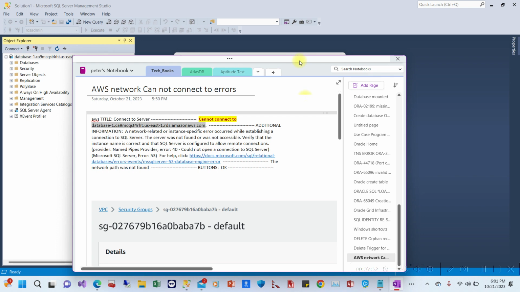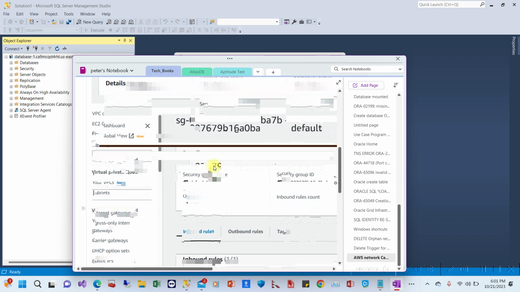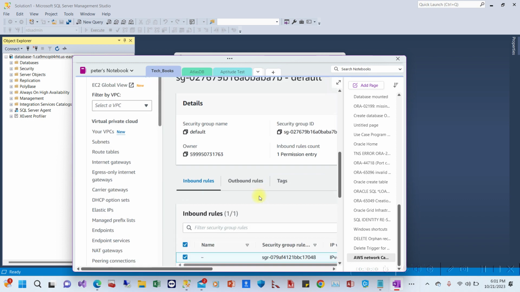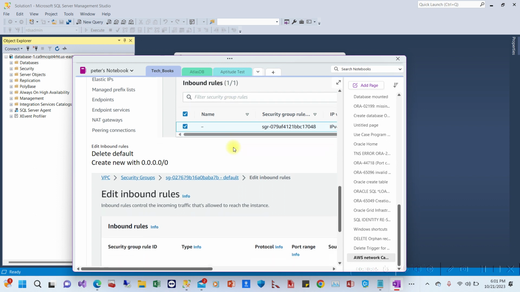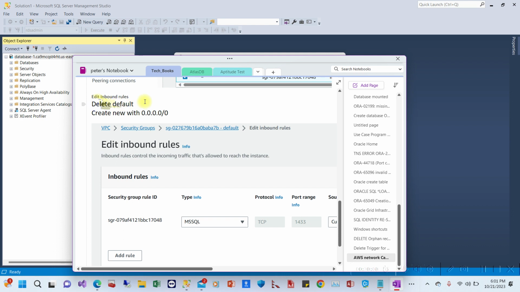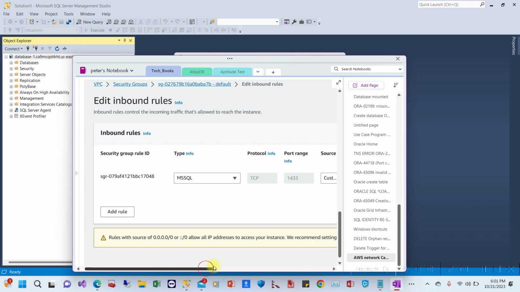Go to network group, where it says network group, and you want to select the default network group. Click on the inbound rules, delete the default inbound rules, and create a new one that has a 0.0.0.0/0 IP address, using Microsoft SQL, TCP, and the port 1433.